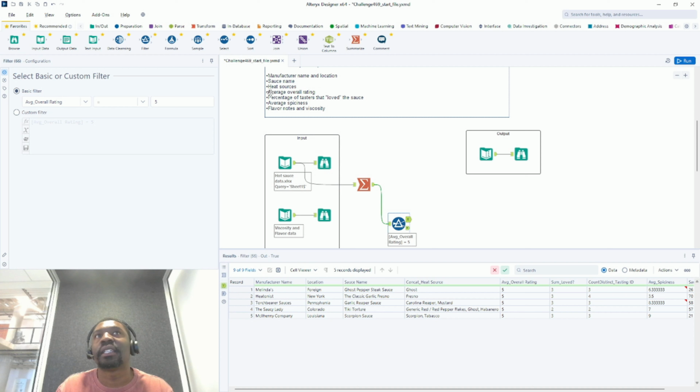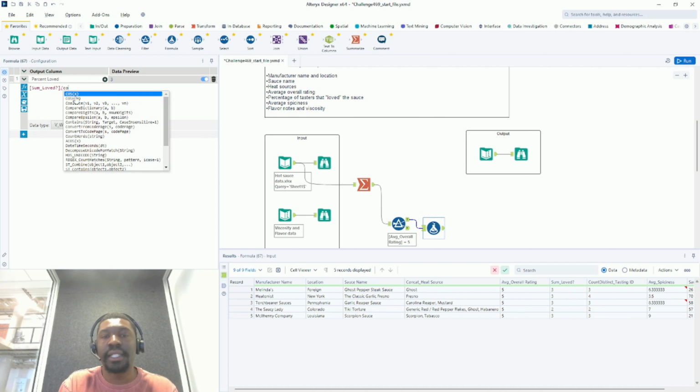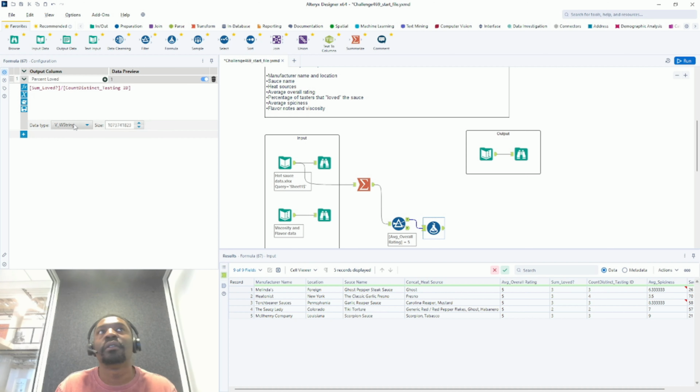So what's the next thing we need? We have the average overall ratings. We need the percentage of tasters that love the sauce. And I think the best way to do that would be with a formula tool. So we can drag that down here to our true anchor of our filter tool. And let's create a field called percent loved. And we're going to take the sum of that loved Boolean true false that we had before to get the total number of people that did love it and divide that by the count distinct tasting IDs. So the total number of people that did rate it to get our percentage here.